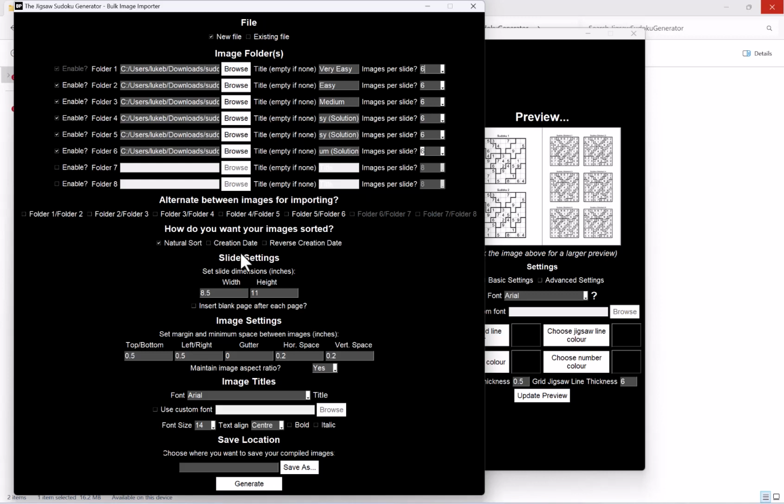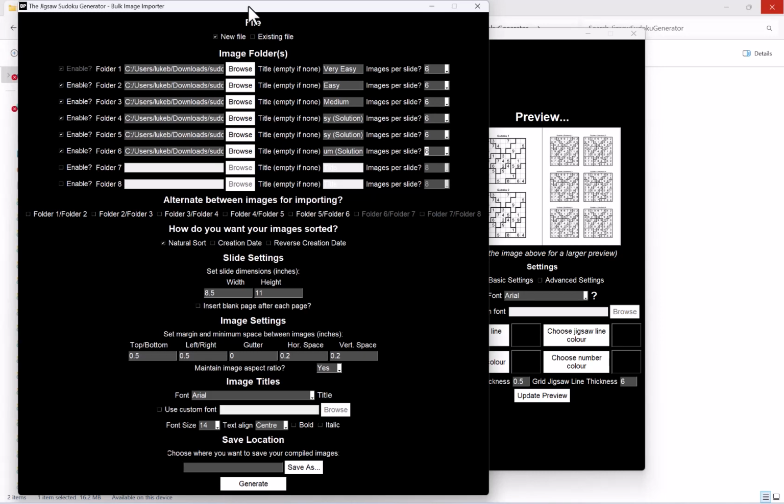After this is my slide or page settings. So this is in inches. Default is 8.5 by 11 inches, but you can type in any size that you want. I'm going to leave it for that.